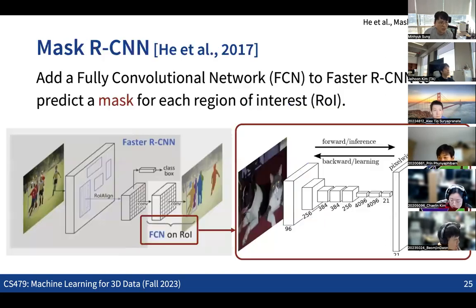adding a fully convolutional neural net, which gets per-pixel information, so that for each region we get not only the classification scores, but also per-pixel information that lets us extract the foreground mask for each bounding box. So by just adding one more module that gets the foreground mask, we can turn the object detection network into an instance segmentation network.